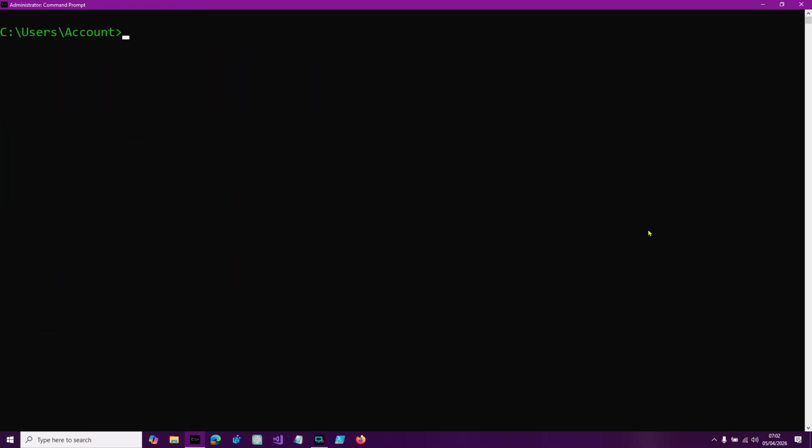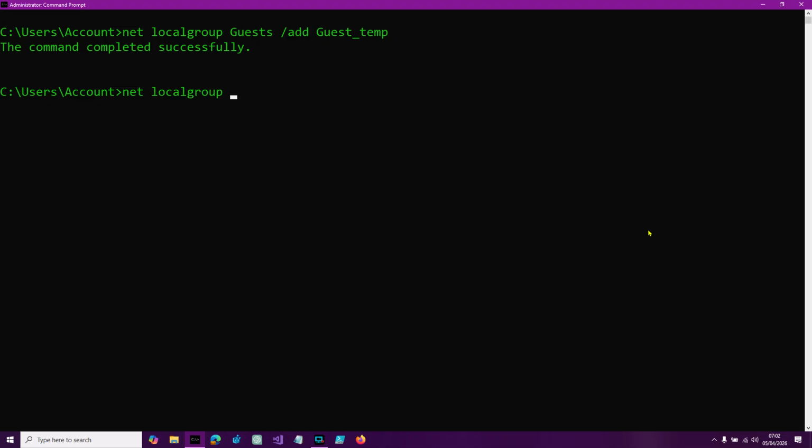So how do we turn this into a guest account? We go net localgroup guests /add guest_temp. We also want to remove them from the users list, so we do this by going net localgroup users /delete guest_temp.